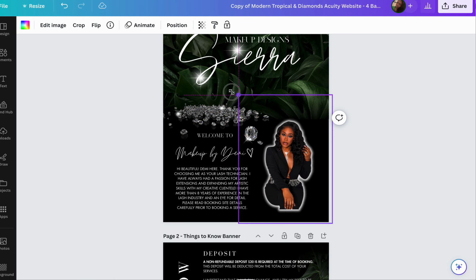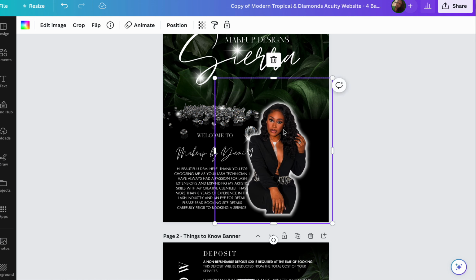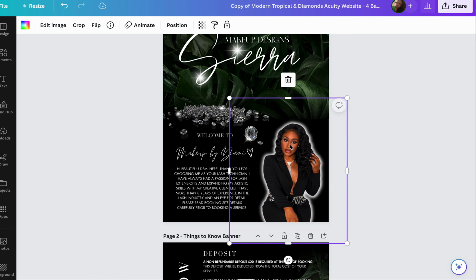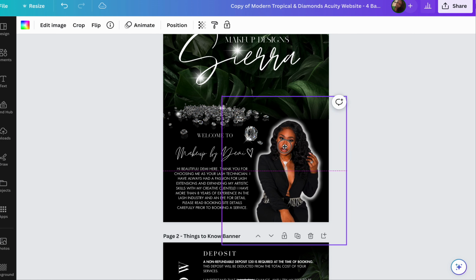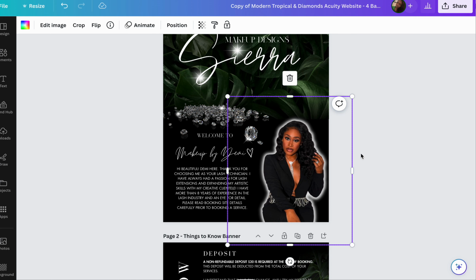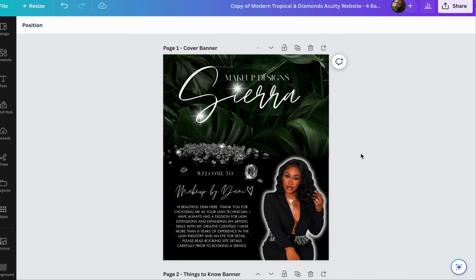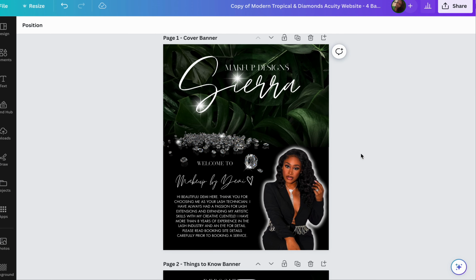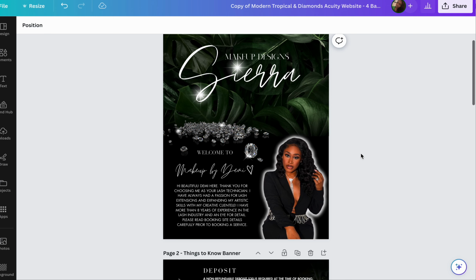So what I'll do is just make it a little bit bigger because I do want her to show a little bit more. And then I'm just going to move her around so that she is placed the way I'd like. So as you can see, this was pretty easy. This is just the cover banner. This is what you're going to do to edit that.